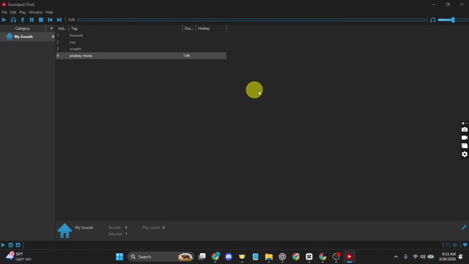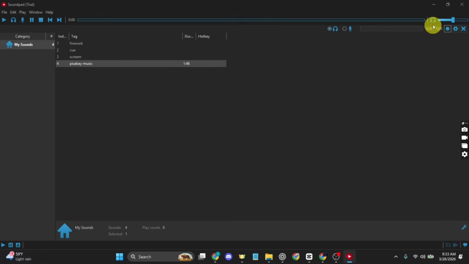The second way is one of the coolest features, and it is recording sounds directly. To do this, just go to the top menu and click on window. And from here, just click on sound recorder and you will see a new option appear on the top right. This tool lets you record audio either from your microphone or directly from your computer's screen.